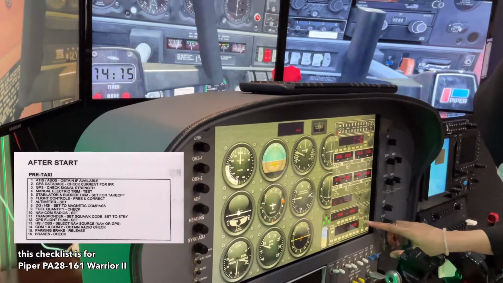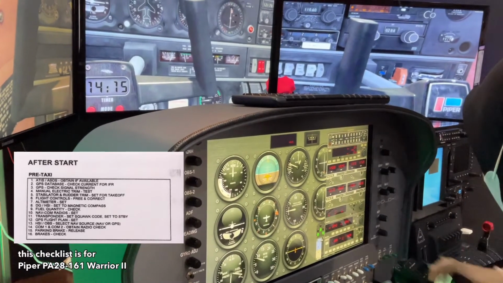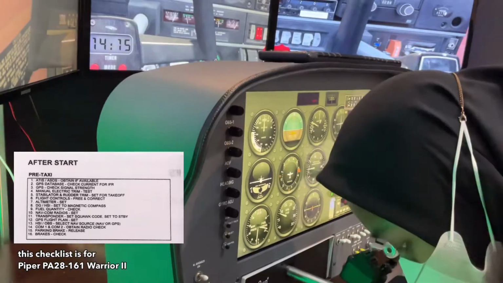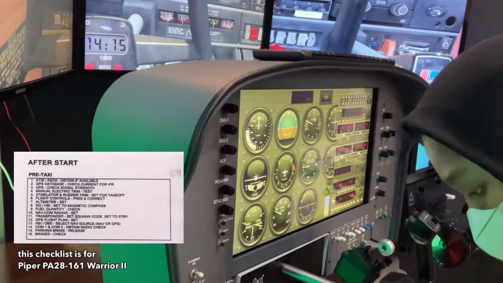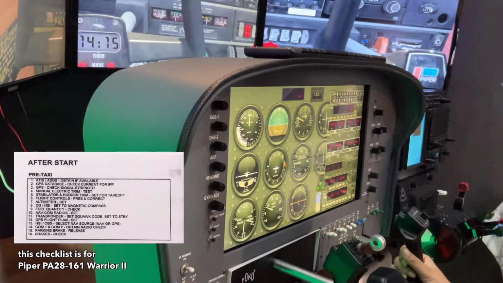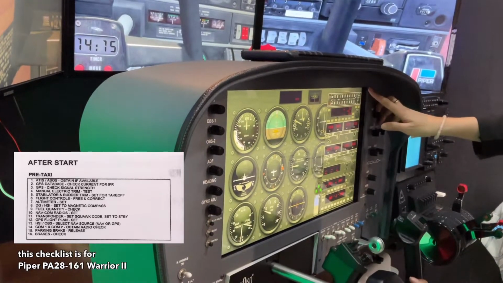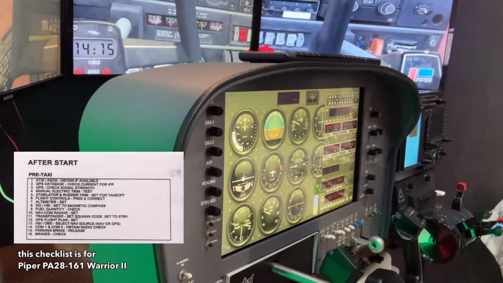Yeah, and then you want to set it to standby. SBY, so standby. Okay, what's next? OBS, select nav source. Yeah, we don't use that for now. We're not using VOR. COM1 and COM2. Obtain radio check. So this is when you will start COM1 and COM2 and listen if you hear anything. And then COM2 also if you hear anything.